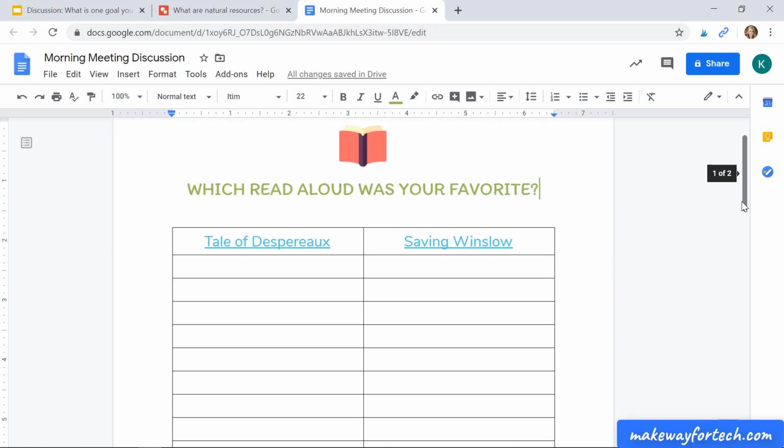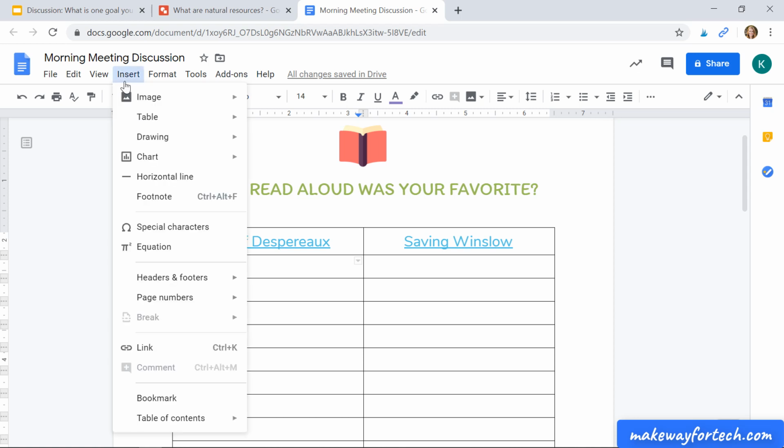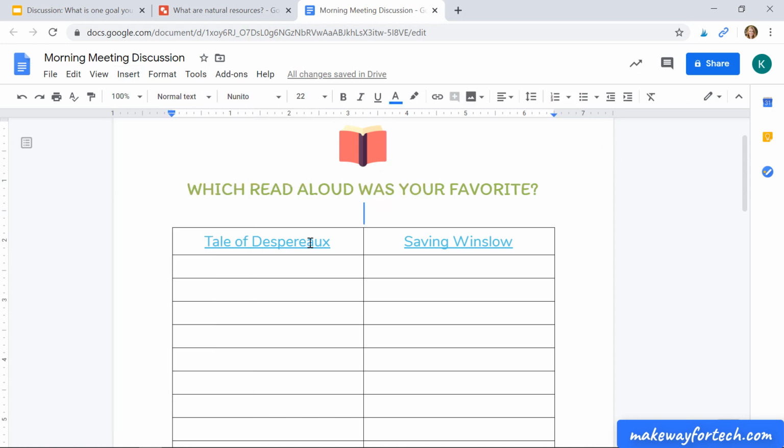So this could be for a graphing activity or just kind of for, again, a check-in. And I just made a table here. I inserted a table and I just typed in 2 different books that we had read in class. And when students get this, they'll just type their name into one of the boxes to show their vote. This can be used as a prediction for something or a poll. You can kind of think about what it is you're teaching and you can create that.